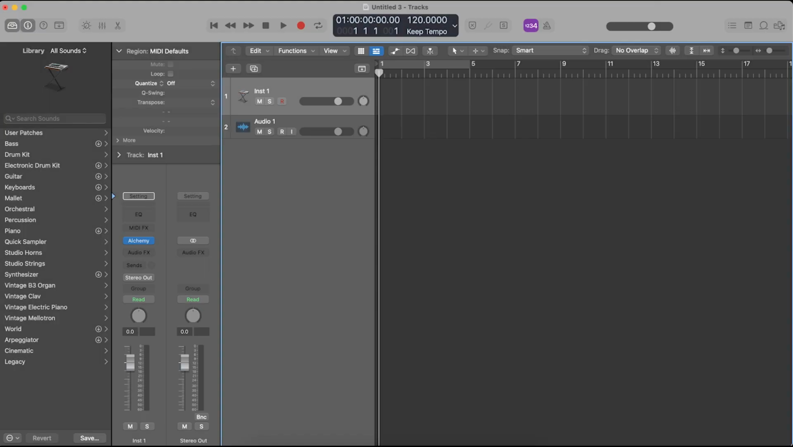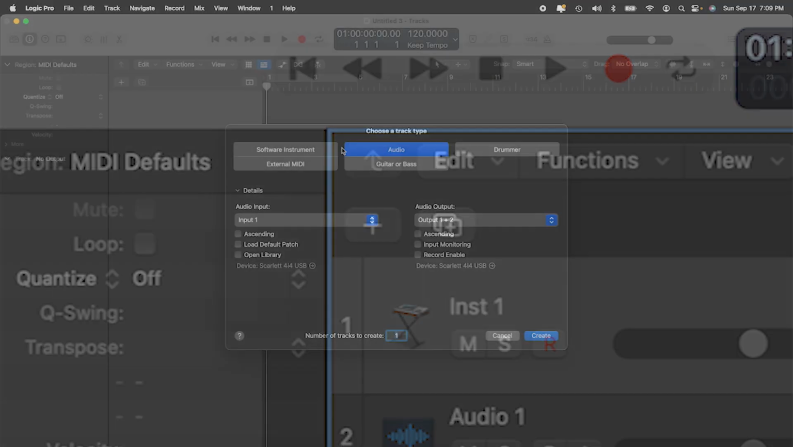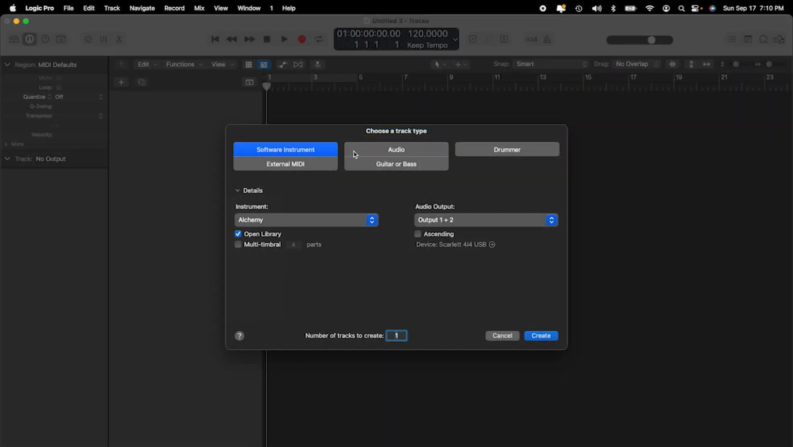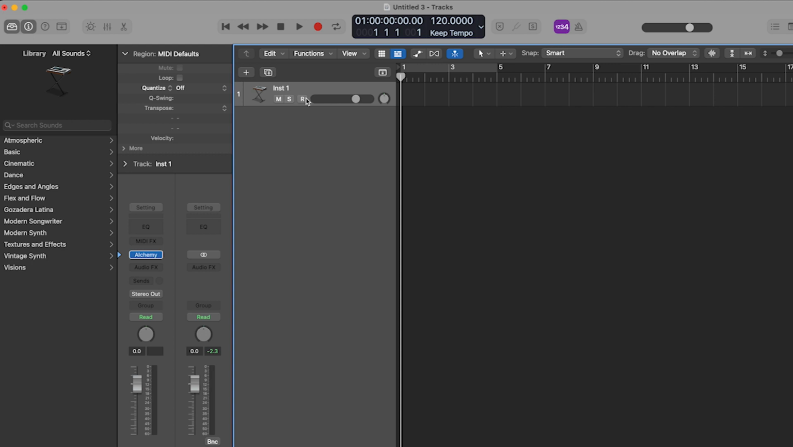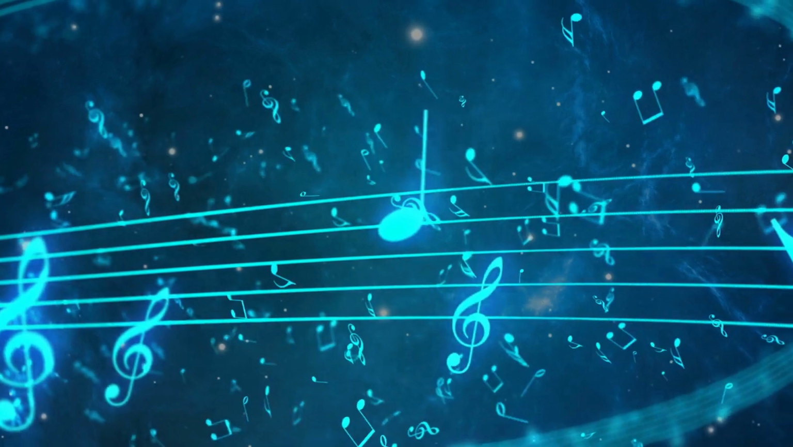Now, let's create your song. Click the plus button to add a new track. Choose software instrument if you want virtual instruments or audio for recording vocals or real instruments. Click the red Record button to arm the track for recording. Hit the big red circle to start recording and the square button to stop. There are keyboard shortcuts to bypass using a mouse, but that's for another tutorial when you've mastered the basics. Your song has begun.